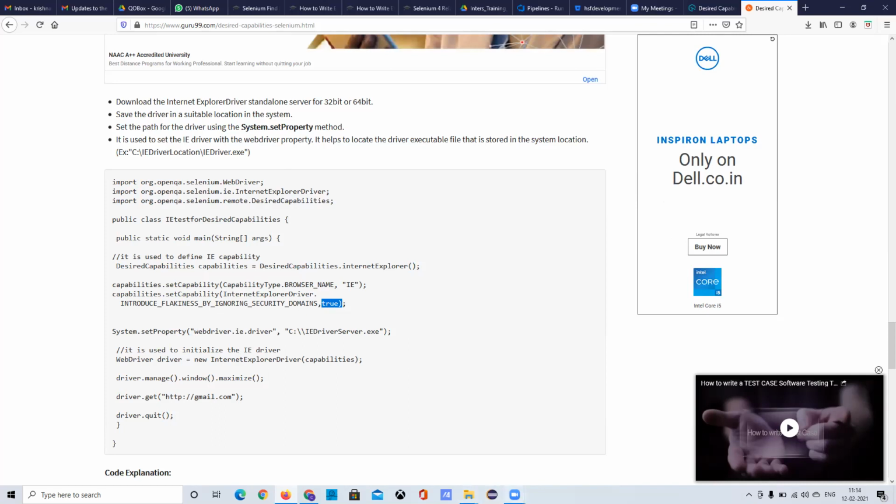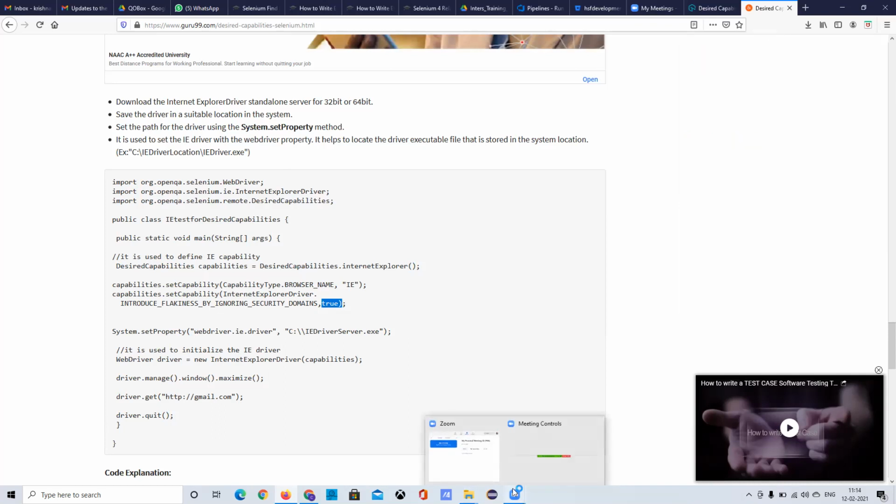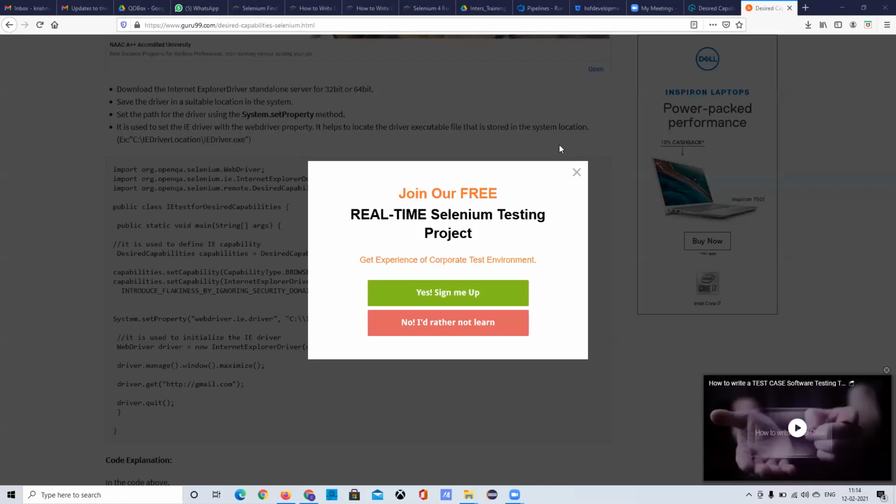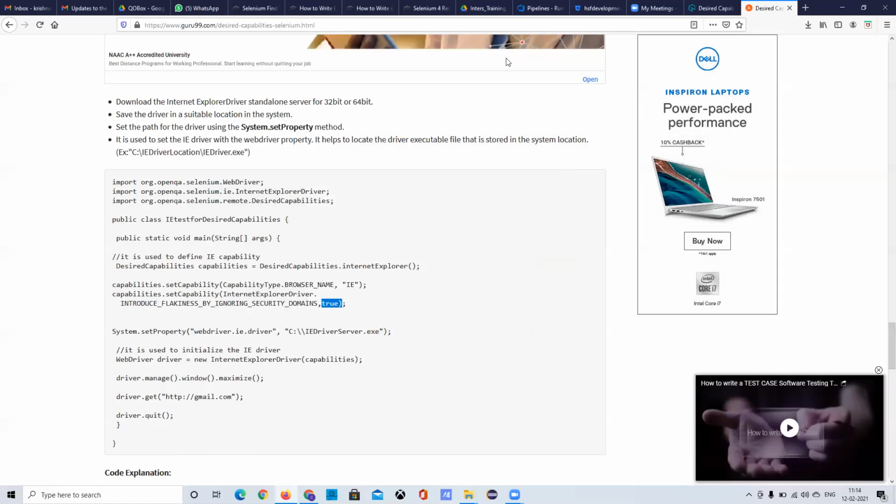The first pointer you need to understand is that desired capabilities are common for all the browsers. Guys, you need to be cautious about this terminology. Why am I saying it is common for all browsers? We can set the desired capabilities for all the browsers. So this is one of the major differences when it comes to profiles and options.